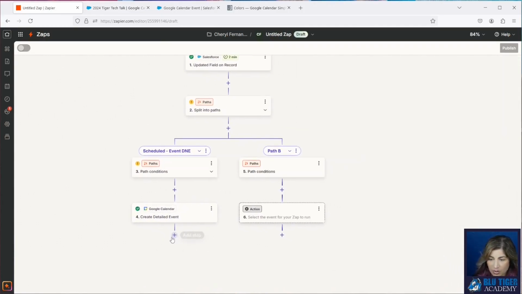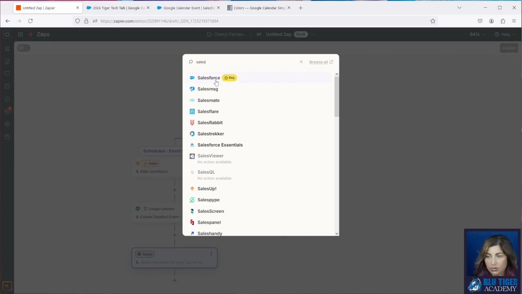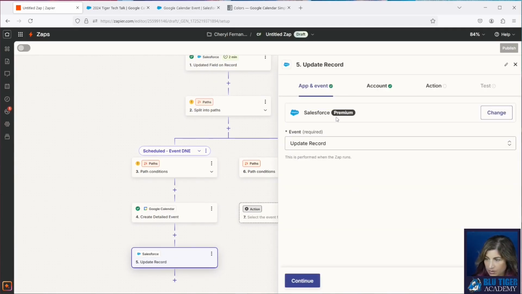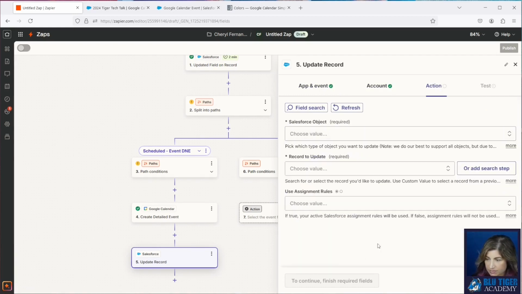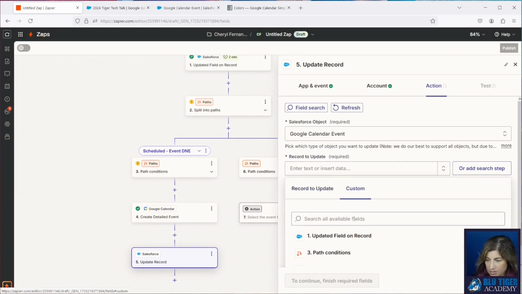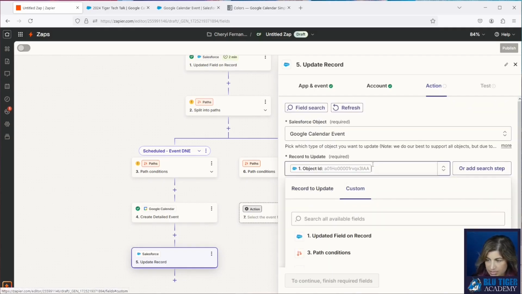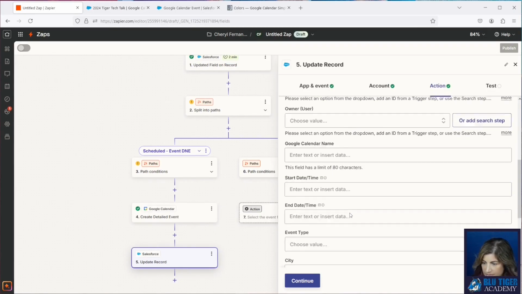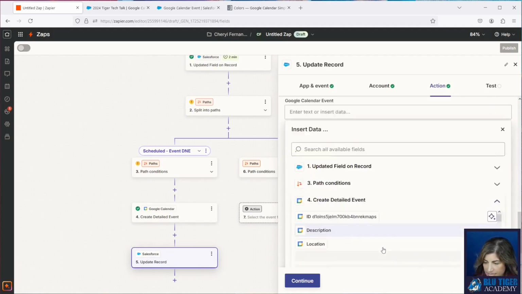And then our last step over here that we want to do is update the Salesforce record to have the ID of the Google Calendar event that we just created. So we're going to choose update record. The object that we want to update is the Google Calendar event. The record we want to update is in our custom tab because this is the record that triggered this Zap in the first place. So you'll choose this object ID field. That is the record ID of this record right here. And then we're going to update our Google Calendar event field to be the ID of the Google Calendar event.